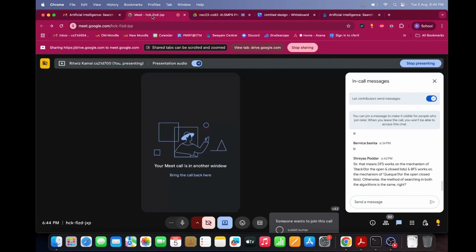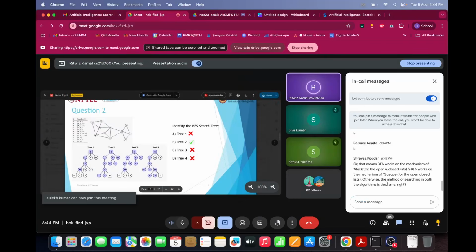And coming to your question, Shreyas, you asked that DFS uses stack and BFS uses queue, but their searching method is same. Not really. Okay, so as the name suggests, depth first search will go into the depth and explore a particular depth. If it can't find the goal node in that depth, it will retrace itself, go back to the point where it had bifurcated, and then explore another depth. Whereas breadth first search will explore its whole neighborhood before going into depths.